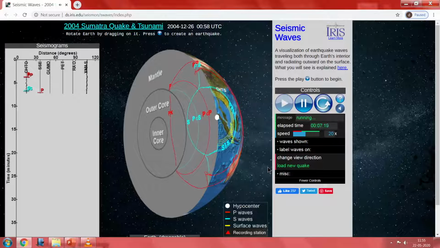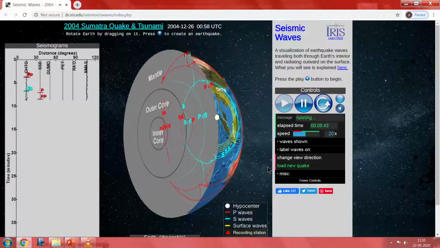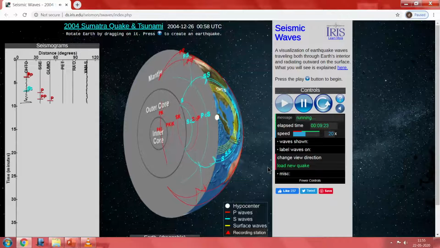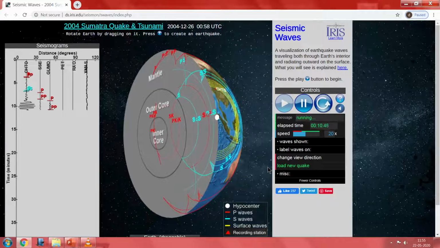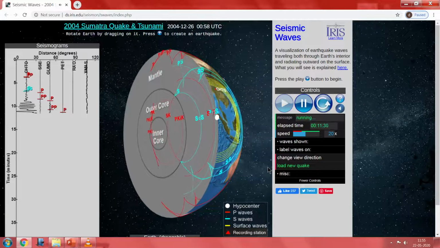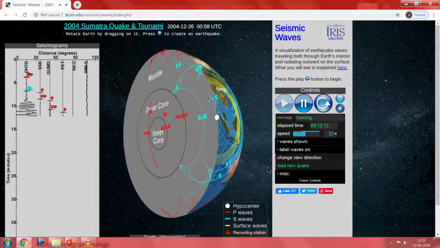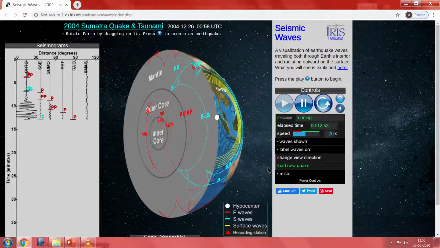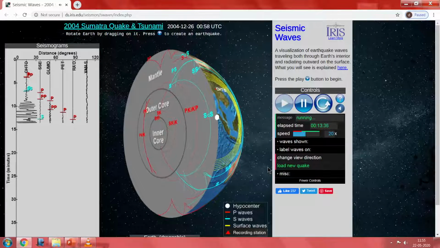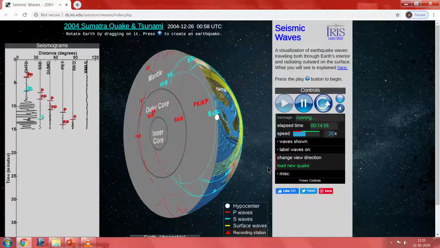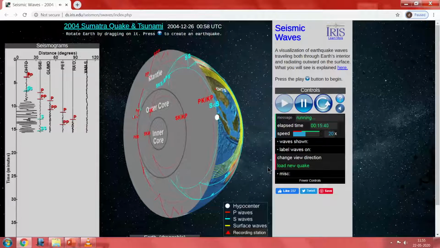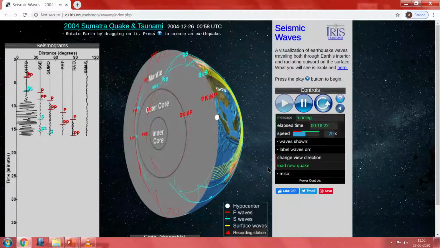You can see it hit the boundary. Okay, it gets reflected. There is no refraction taking place. You can see that there are no light green waves passing through the outer core. You can see very clearly. So this kind of reflection and refraction creates a shadow zone for a particular earthquake.